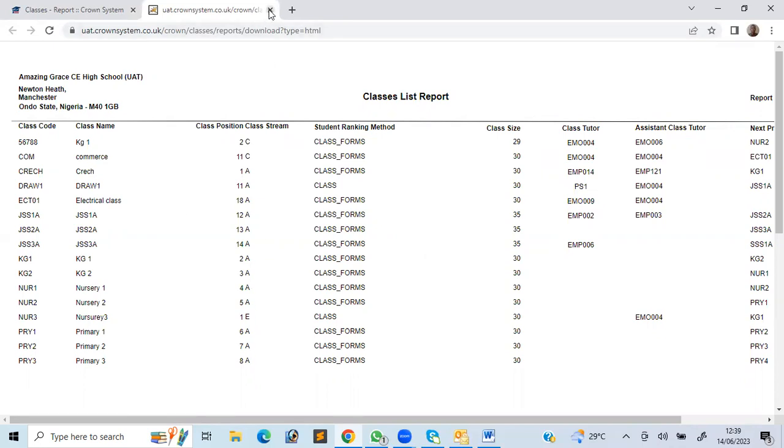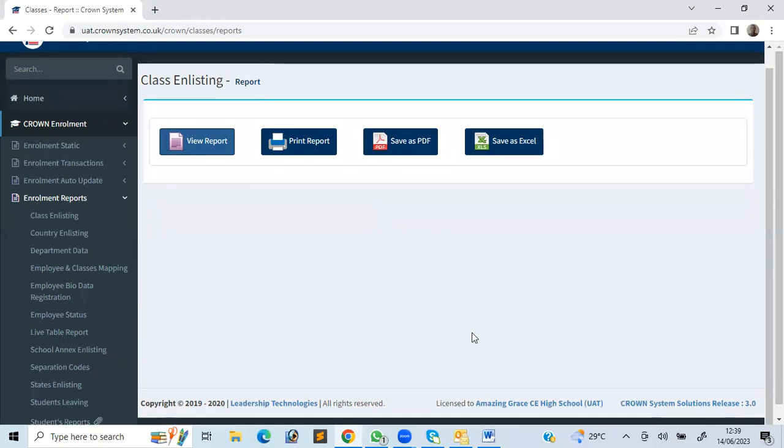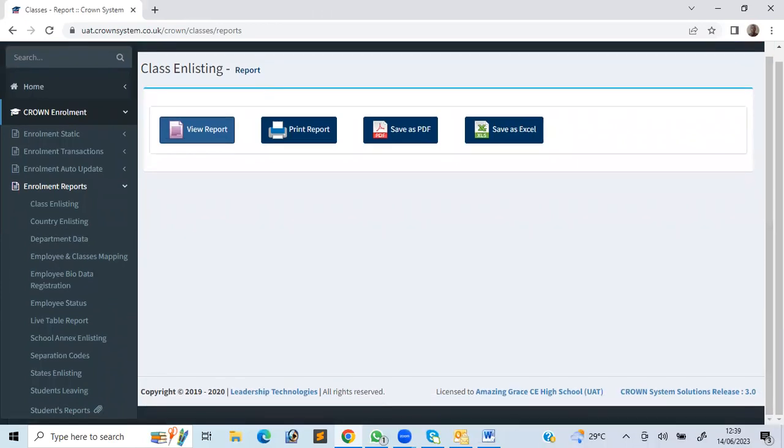You only have view. Or if you don't want to view because you're in a hurry, you can just print directly. You can save this as PDF in your system, you can save it as Excel in your system, and you can print whenever you have the time to print. So that is how it is in all of these options across this particular billing enrollment module.